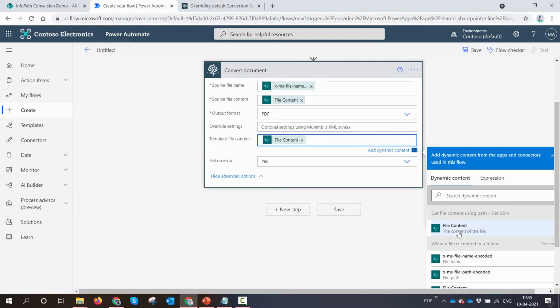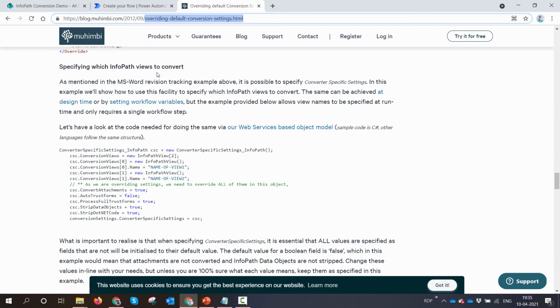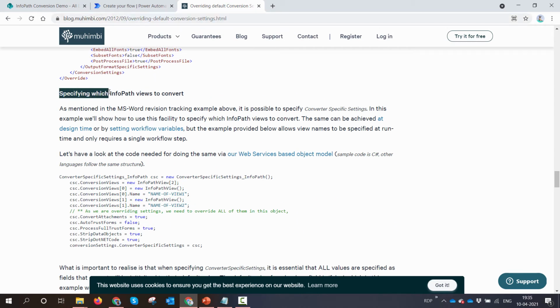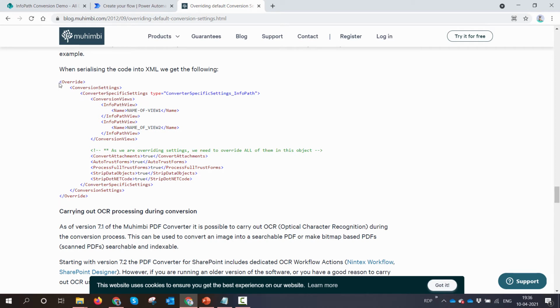Now here is where our use case comes into play. By default, Muhimbi only exports the default view. But with Muhimbi, you can select dynamic views or specify which view to convert. You can find an excellent blog from Muhimbi which explains how you can override default conversions. In the override default conversion section, you can find specifying which view to convert, which applies to our use case. So let's understand this.